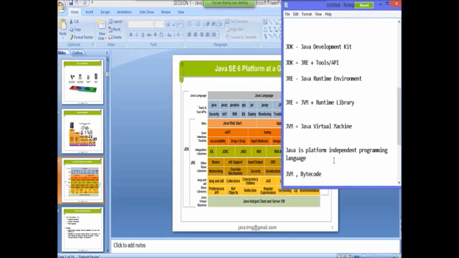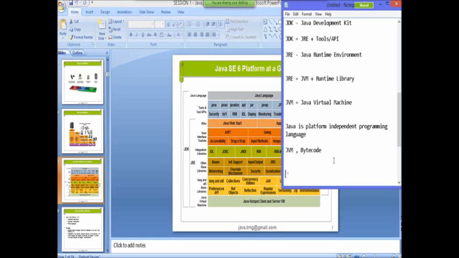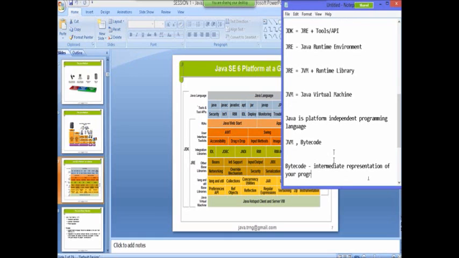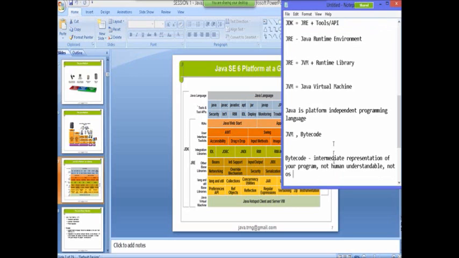JVM is nothing but the Java Virtual Machine. Let's assume this is a piece of code, a piece of program. Bytecode is nothing but an intermediate representation of your program, and this is not human understandable. And not only that, this is not OS understandable.